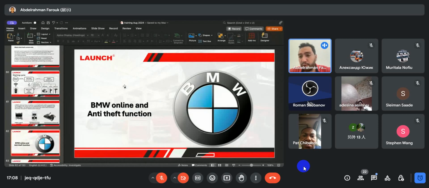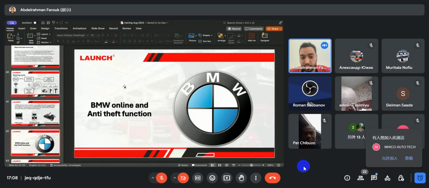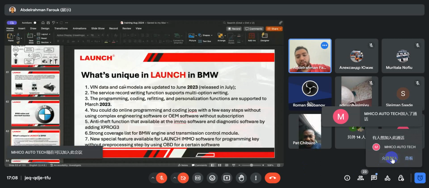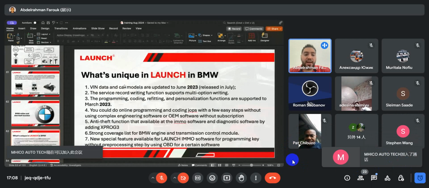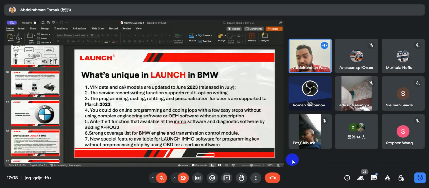So we'll have a quick overview of the BMW anti-theft control modules. Firstly, we have some strong points for BMW software, the diagnostics and the immobilizer, because Launch has very strong BMW diagnostics and programming software, and also good coverage and good functions for the immobilizer module. We also have the latest database for programming and coding for most BMW vehicles until now, I think 2024. We also support all the OEM functions like ISTA.